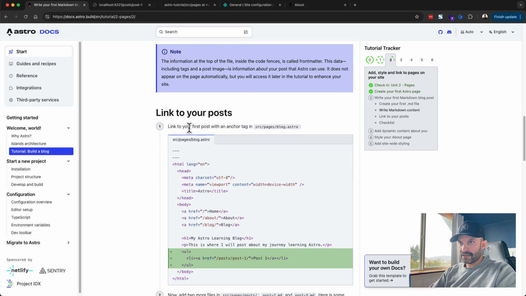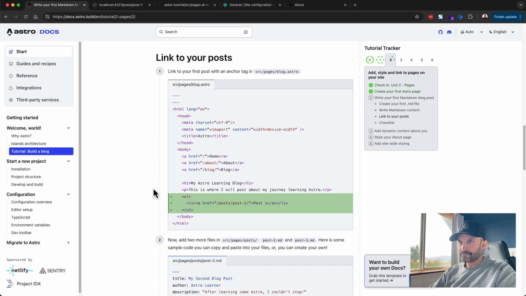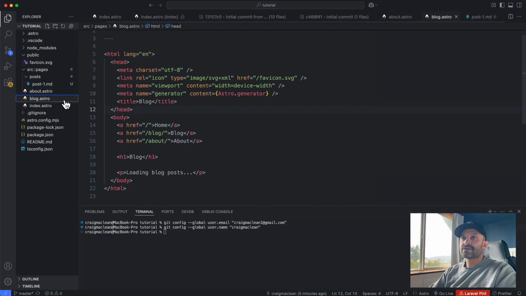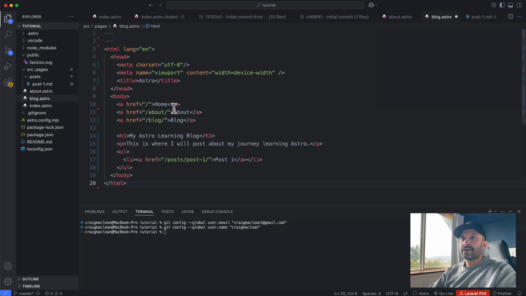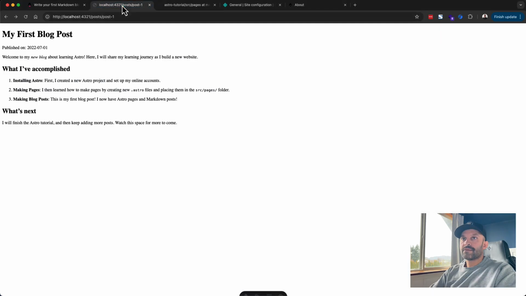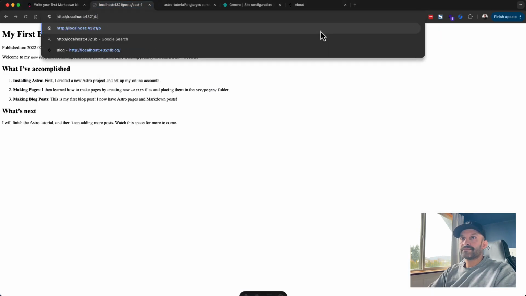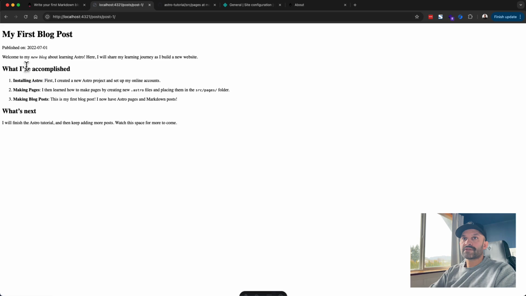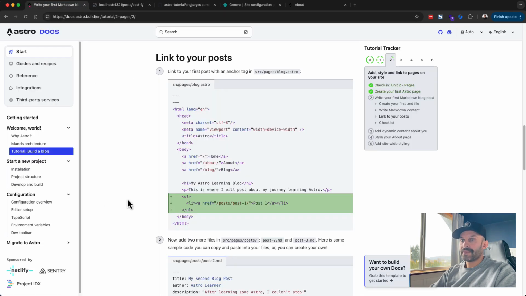Link to your first post with an anchor tag. And this is going to be within our blog.astro file. So let's copy this right here. Let's copy the entire file. Go back to our blog.astro and let's paste that right in. Let's go back to our blog page. There we go, post 1. There's our first post. Great.